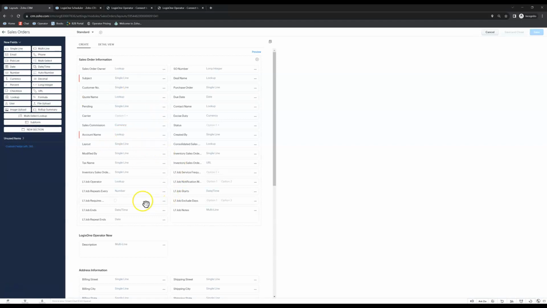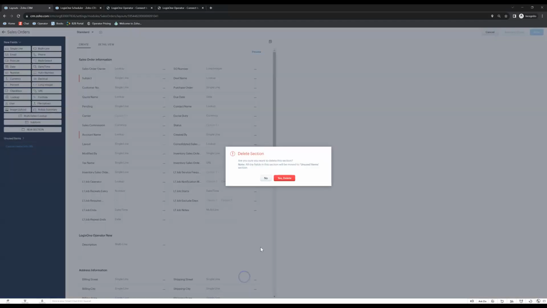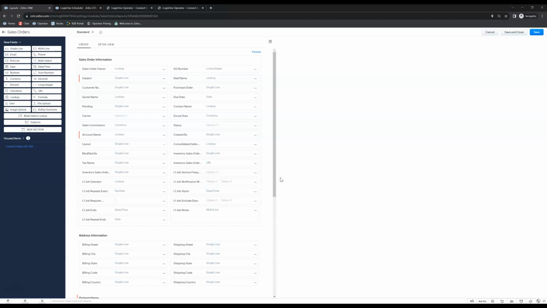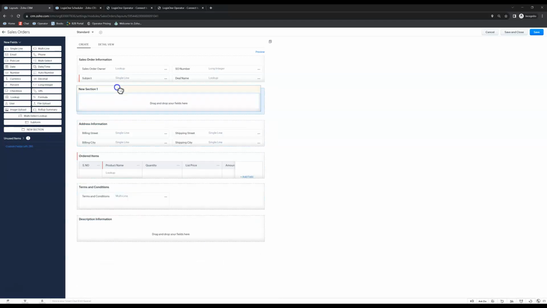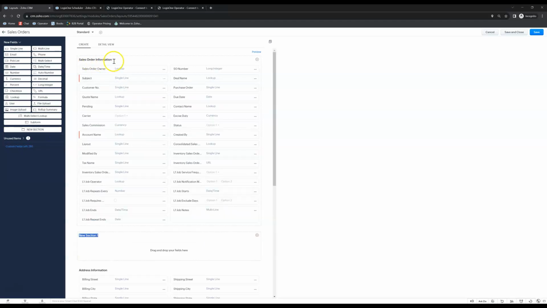And now let's just go about customizing this layout to make it easier when you're creating jobs. All right, so what I'm going to do is take that out, that's from an earlier one. I'm going to create a new section here. I'm going to grab the new section field, put it under the sales order information, and call that LogixOne Operator Fields. You can call this whatever you like.